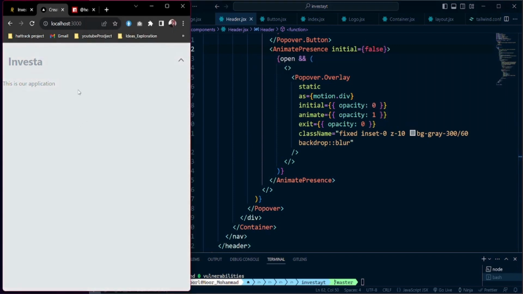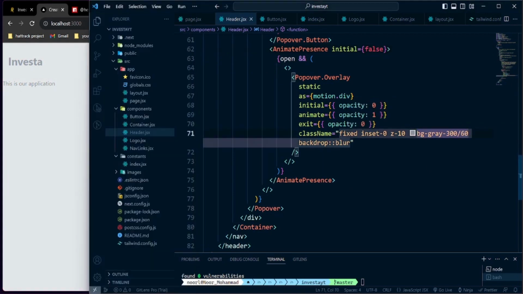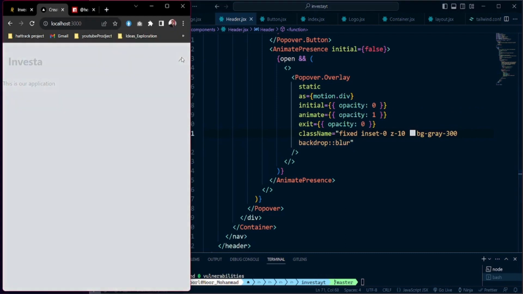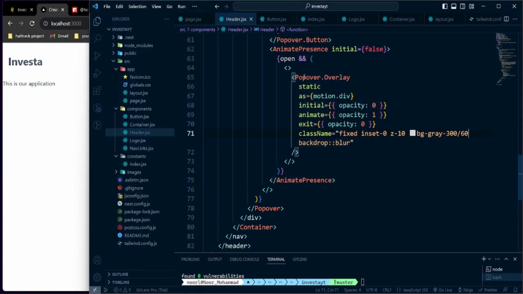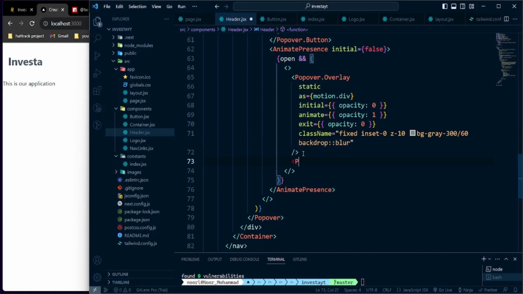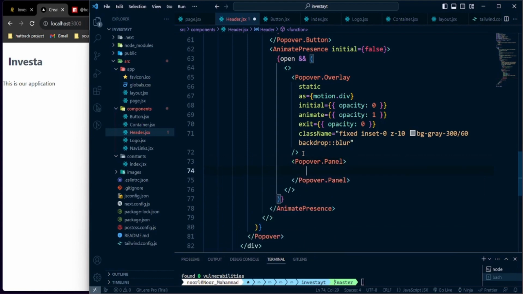As you click, you see there's a backdrop. If we just remove this one, you can see the actual background. As you see, that's the background we are having. So now, in the popover layout overlay, we're gonna pass another value which will be Popover.Panel. So now inside that panel we will render our other things.